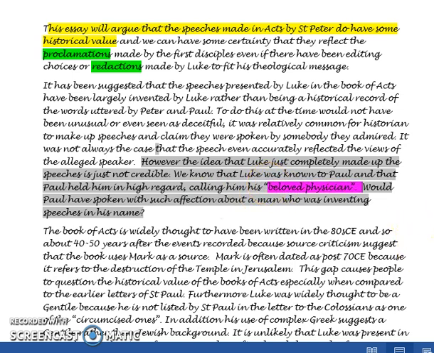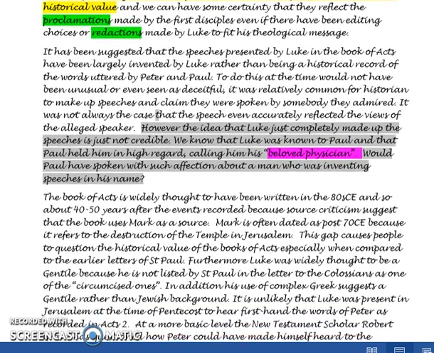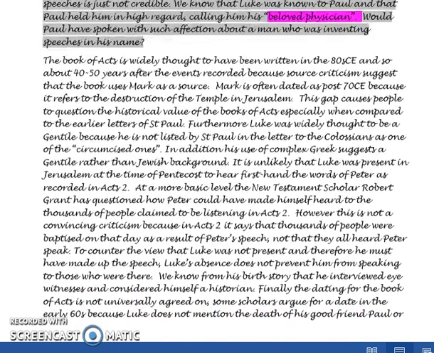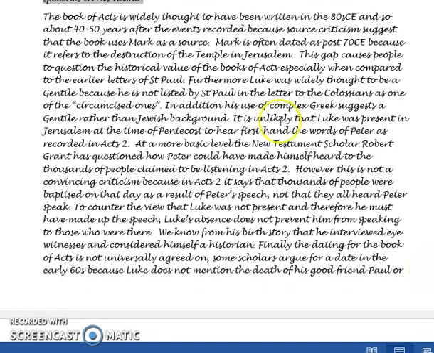In one of his letters, and I've forgotten which one, and it doesn't really matter, he calls Luke his beloved physician. And so would Luke really be making up speeches and putting them in the name of someone he had regular contact with, and it looks like they held each other in high regard?